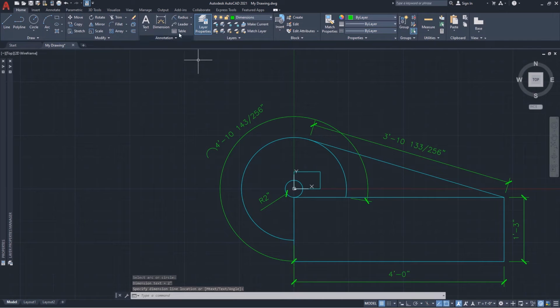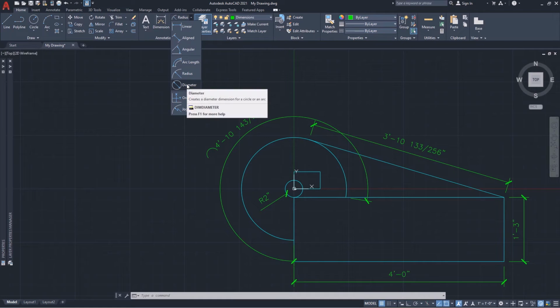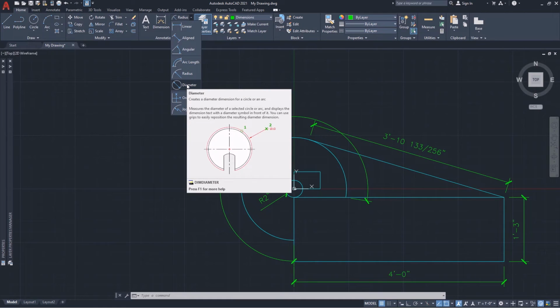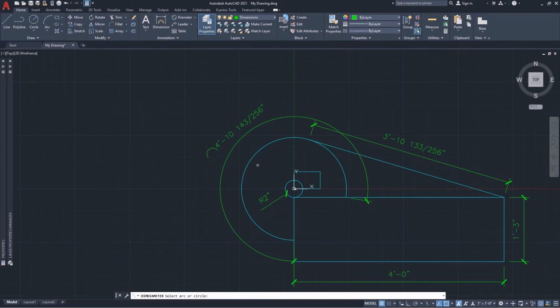In the Dimensions pull-down menu, left-click one time on the Diameter Dimension tool. Again, left-click one time on the small inner circle and move your cursor to approximately the 10 o'clock position and left-click to place the diameter dimension.